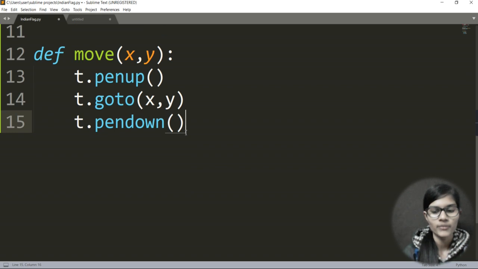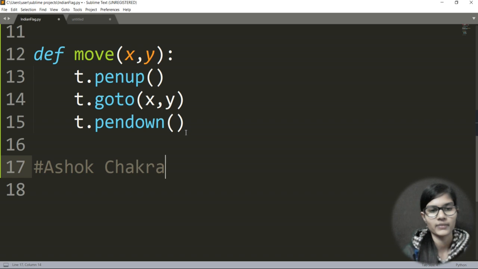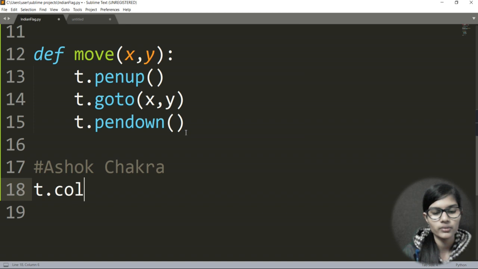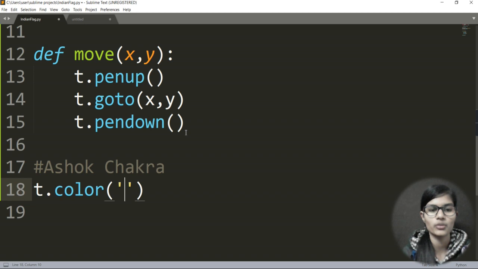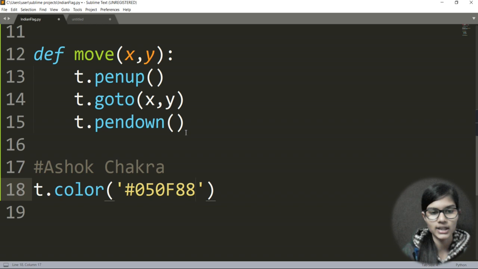Okay, this is done. Now I need to come out of my function, and now here let me write the comment that now we are going to make our Ashok Chakra. Now see, I'm going to write a color, t dot color, and now here I'm going to give a color code. So let's see, my code is hash 0 5 0 F double eight. So basically, what is this? This is a code for dark blue color.